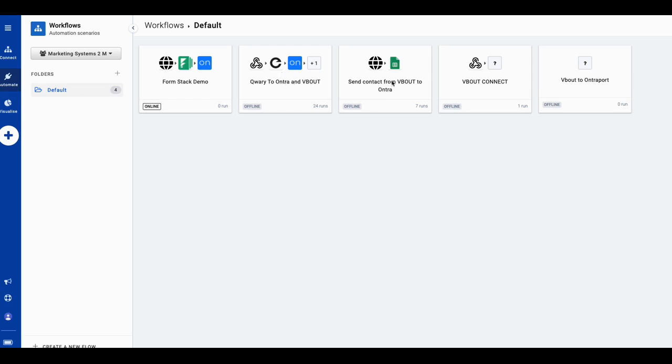And this is one where I'm able to pull information from VBout into Entreport using an Excel sheet. Well, not an Excel sheet, but a Google sheet. And then here's one that I did. This is a VBout. I'll probably look at this one. VBout Connect. Which one do I look at? Let me see which one we're going to look at here. This is VBout to Entreport, and so on and so forth. This is the one I think we'll look at right here.